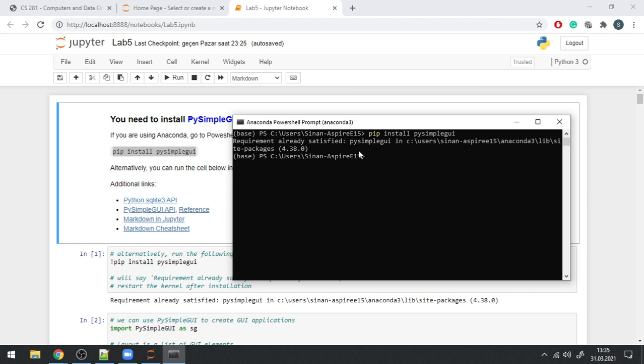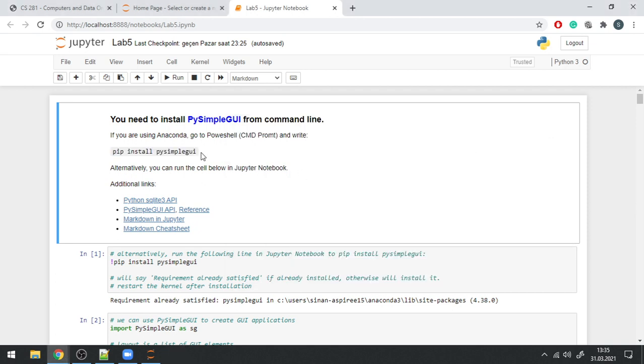Since on my system it's already installed, it's saying that okay, the requirement is already satisfied, so there is nothing to do. But in the case that it was not installed, it is going to download and install this library, and then in any Python code you run, you can import that library.